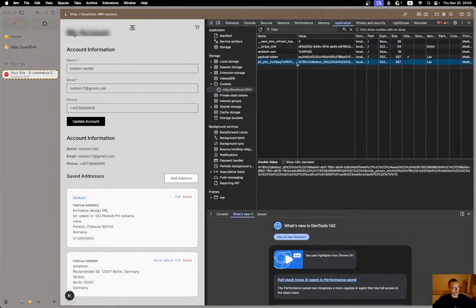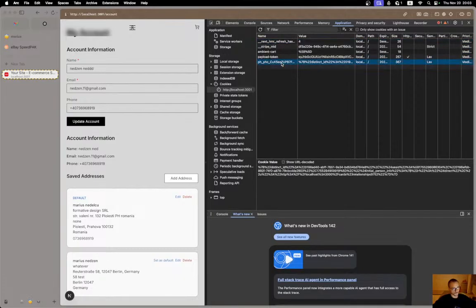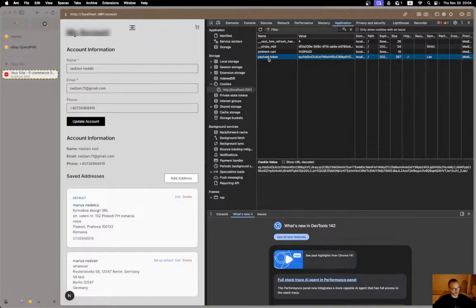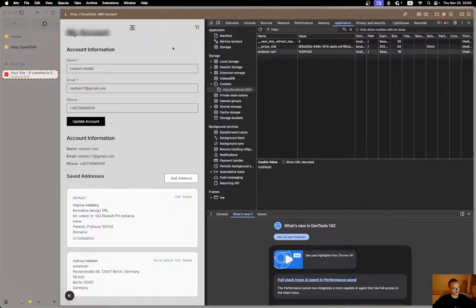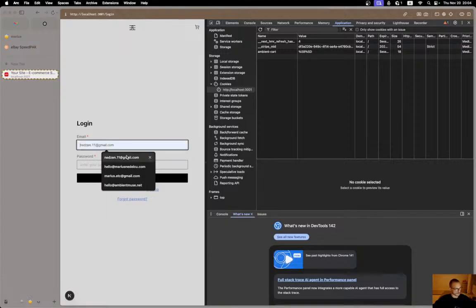So there you go, these are my cookies here. I'm gonna get rid of them. Delete, and these two can stay because they have the payload token. Okay, I can get rid of this one too. And now if I refresh the page, I should be logged out. Yep. So let's try again.